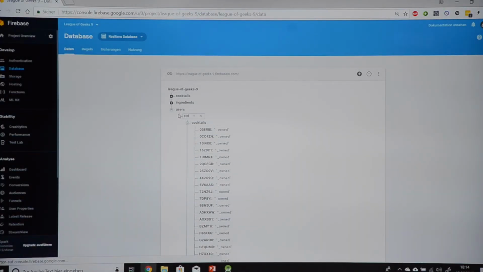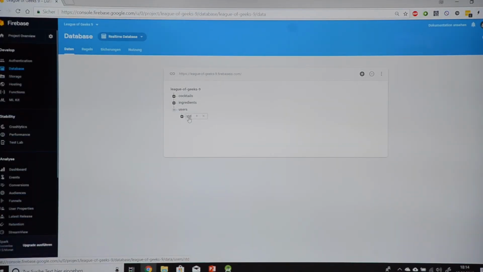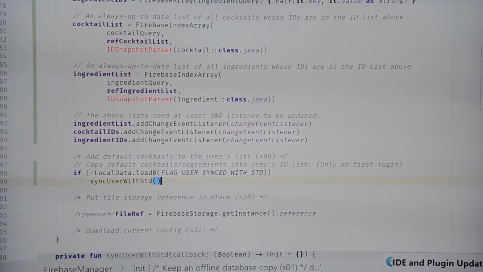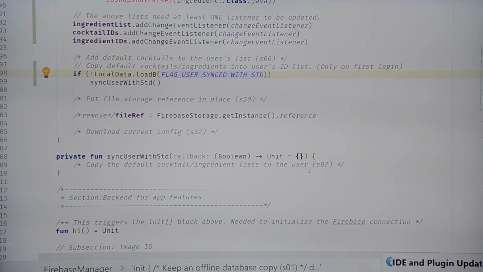But we still don't have a League of Geeks user in there. So if we would run the app, it still would be empty. So let's just copy the standard user for now to our League of Geeks user. And that's just app specific. So we look if we have synchronized it before. That flag is false at the beginning. We'll set it later. Okay, and here we just call our sync function.